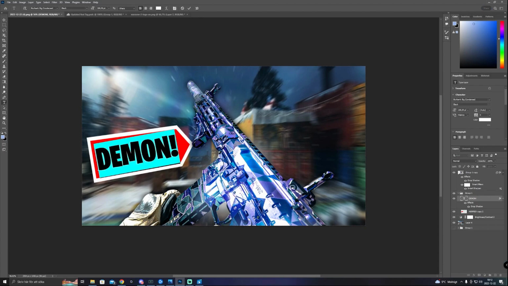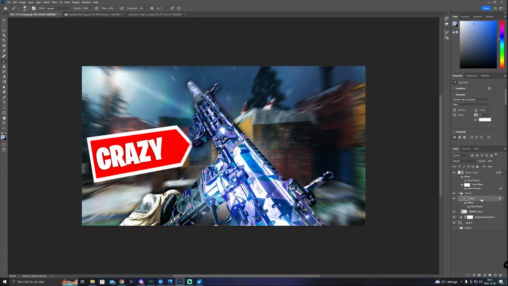Obviously, I can edit my own text right here. So I'll change that from demon to, I don't know, polyatomic. Nah, that's too long. I don't know, crazy, I guess. You can just add whatever you want, honestly. You do that, take the text, Control T, make it a bit bigger to fit into the actual tag. That looks kind of good.